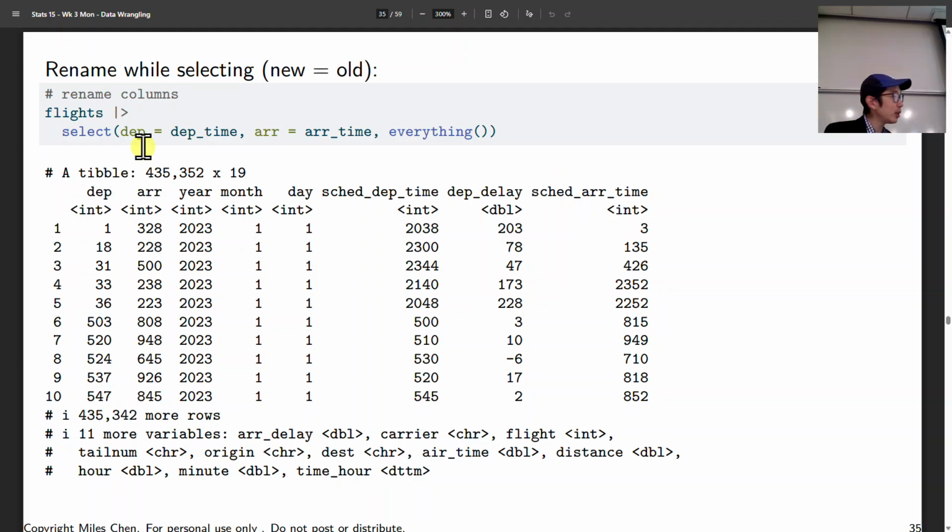When you select, you can also rename the columns if you want. So you can say, all right, we've got departure time, and I want to rename it to departure. Arrival time, and I just want to rename it to arrival. Okay, and then everything else. And so you have departure and arrival and things. So you have those columns.